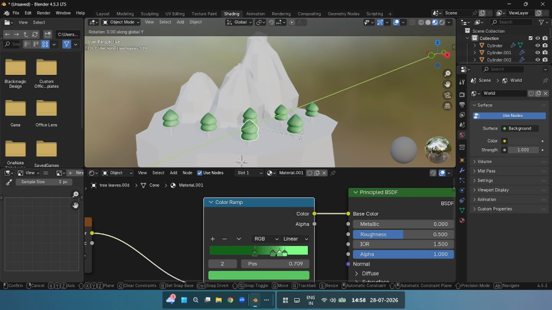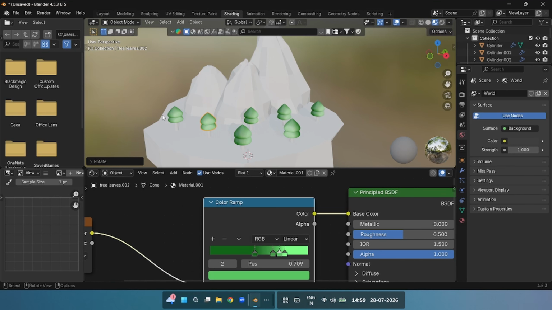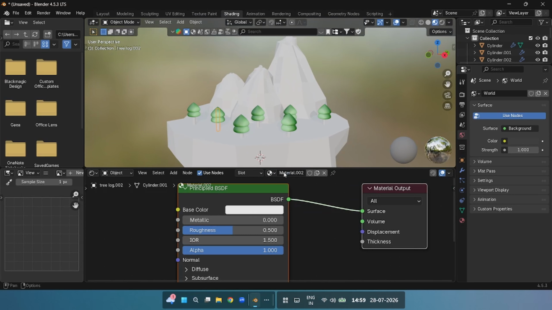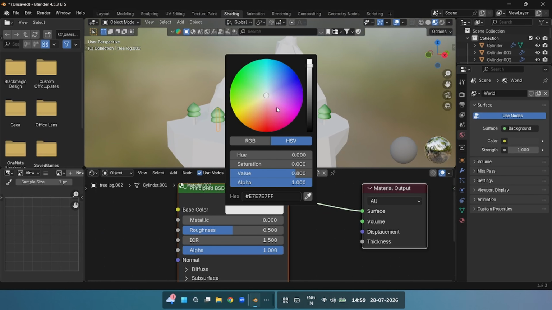Now we'll randomly rotate it for every one of them. As you can see, it looks nice and it has much more transitions. So now let's move on to adding some color to the logs.